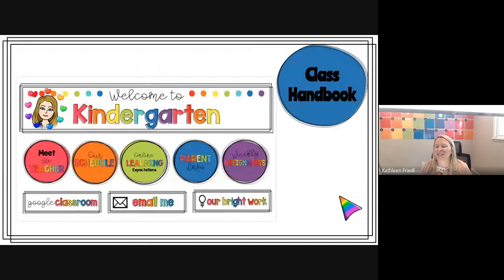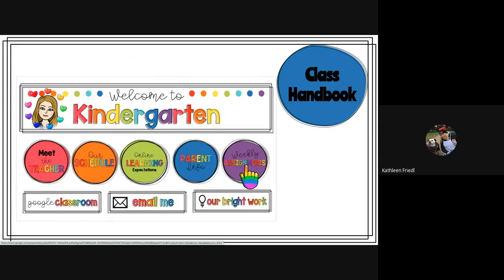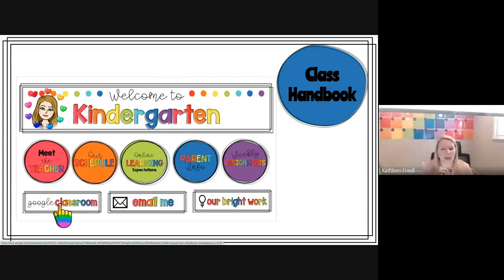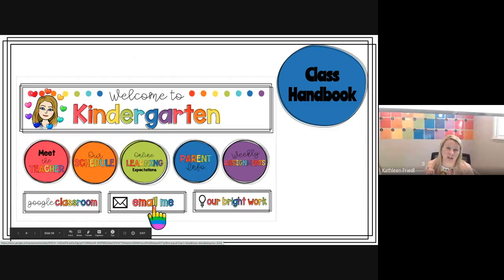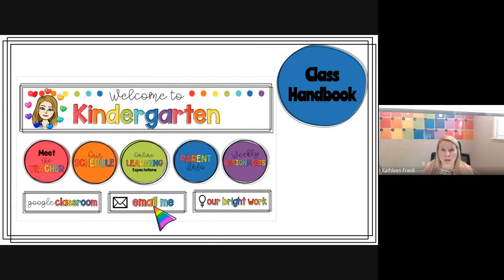Okay. So another thing you can create is a class handbook. Again, it's just a Google slide, but this time instead of making it look like a classroom, I made it with buttons, so it would bring them to another page similar to my class app. But this one has the teacher schedule, our learning activities, parent information, our weekly assignments if I want to have that. I can link it straight to my Google Classroom. I can do my email me, so parents can literally click this link and it'll bring them straight to their email so they can email me.